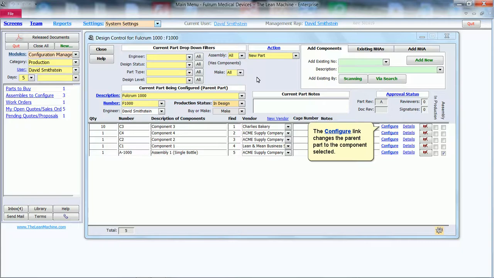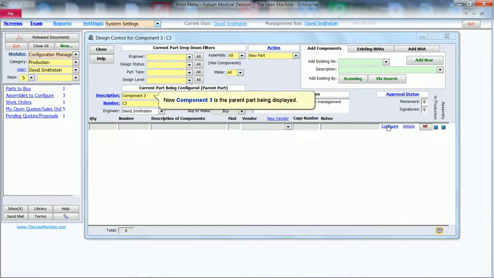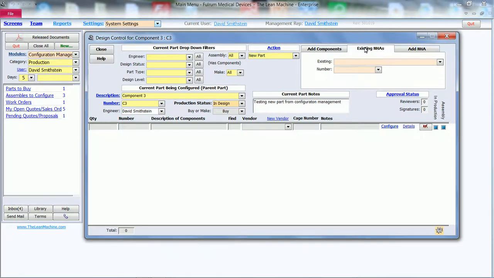The configured link changes the parent part to the component selected. Now component 3 is the parent part being displayed. The next higher assembly tab will show the engineer the list of assemblies that use this component.